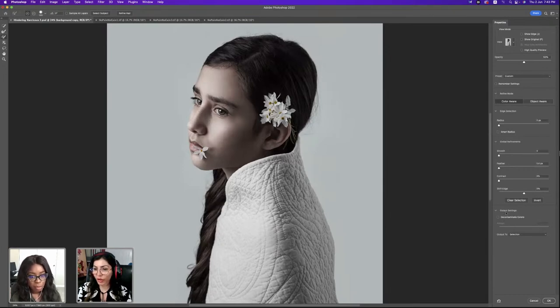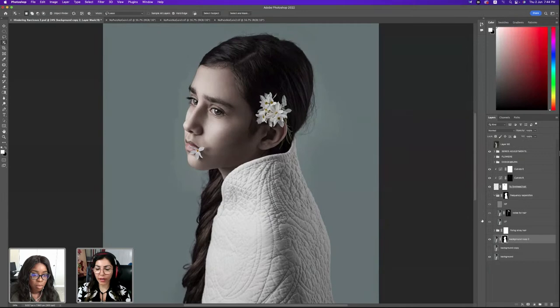What we're going to do here, let's go to output settings, right? Click on Decontaminate Colors and just pay attention around here as I do this. You see that? What it does is it defringes the edges. It puts more black color. So we're going to choose output to new layer with layer mask. And let's click OK. Obviously, our background here is the same, so you're not going to see anything.